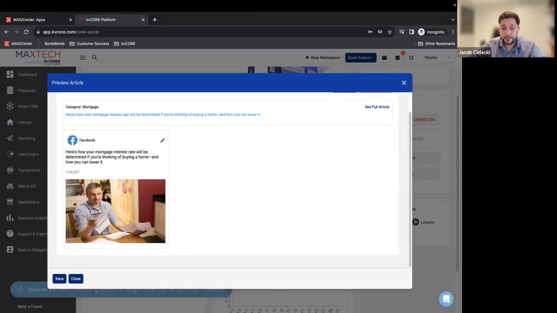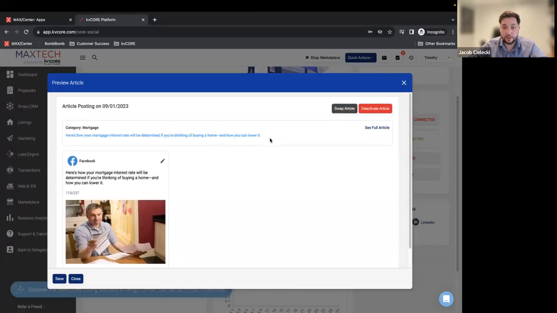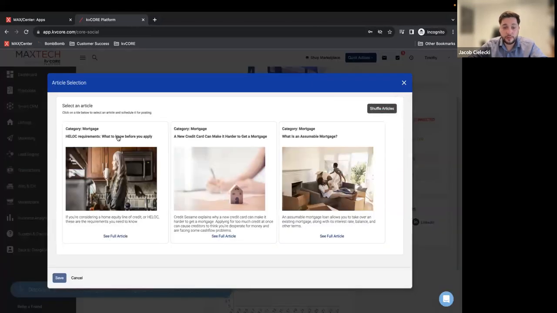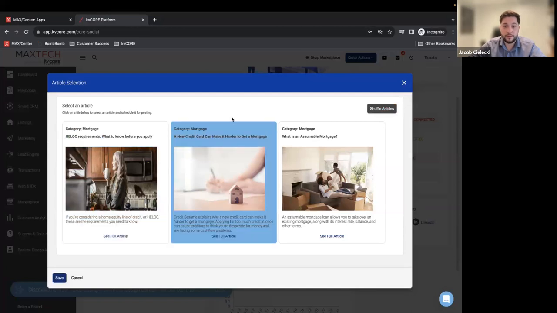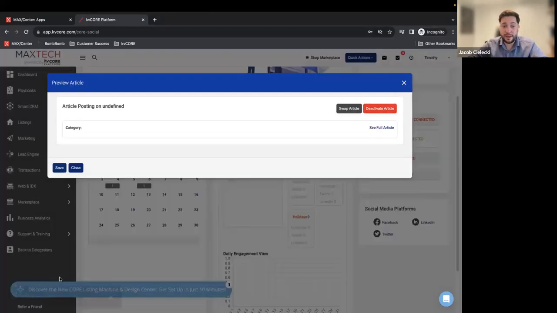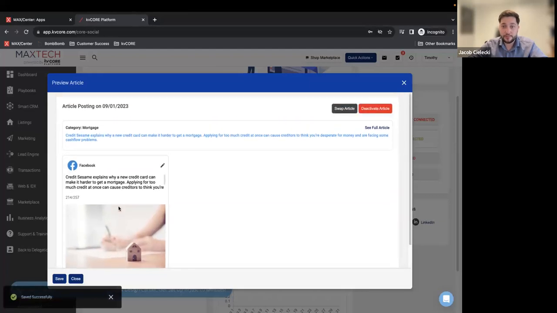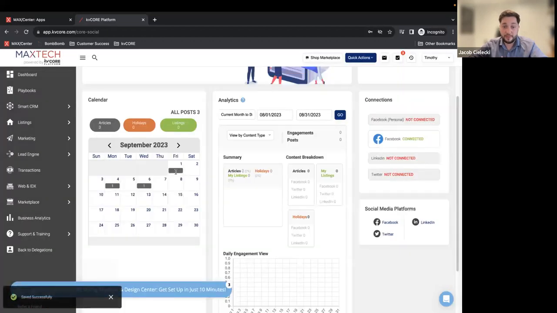So if I don't like what's about to be posted here, and you'll see this is the article, and you can see the full article too. I can swap the article if I want to and choose from these different options. So if I think this one's more relevant, I'm going to choose this one and save that and swap it. If I'm also looking at this and saying, I don't want to post this at all, this doesn't make a lot of sense for what I'm doing or my area, then I can also deactivate this article and it's not going to post at all then for tomorrow. I can click on save.